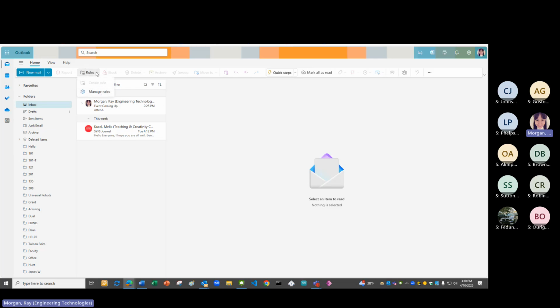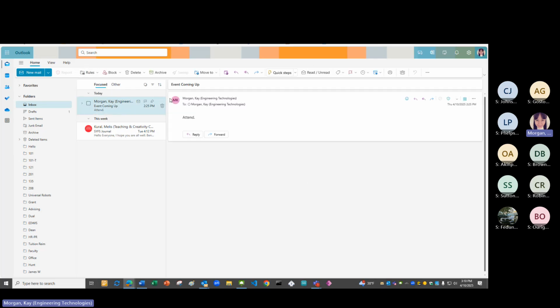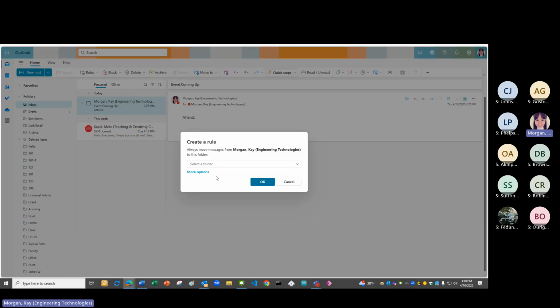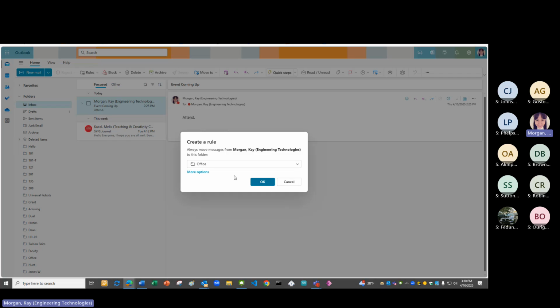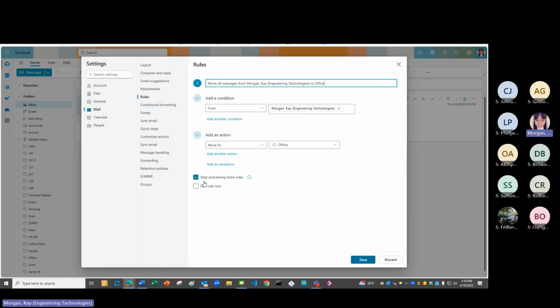So here's the rule, and you can create one as soon as an email comes in. Here is my test email. You can create a rule, just click on it. You can select a folder that you already have, or if you haven't, you can create a new one. If you go to more options, it takes you straight to the rules setting, which is under mail, and you're going to see the rules right there.